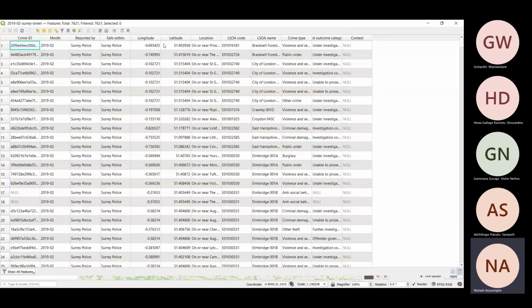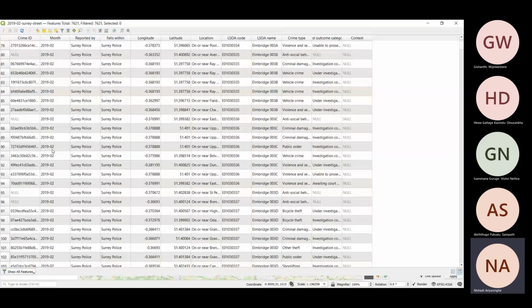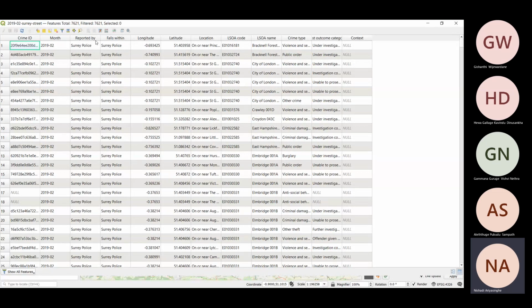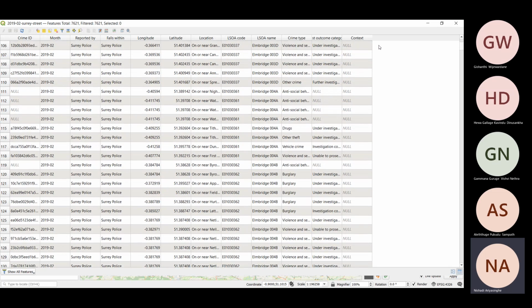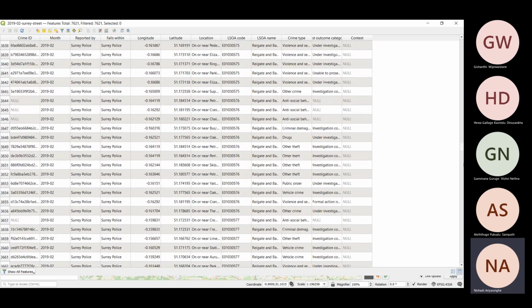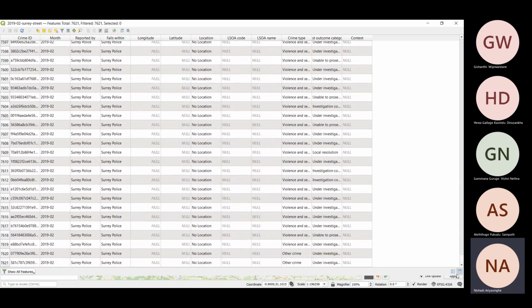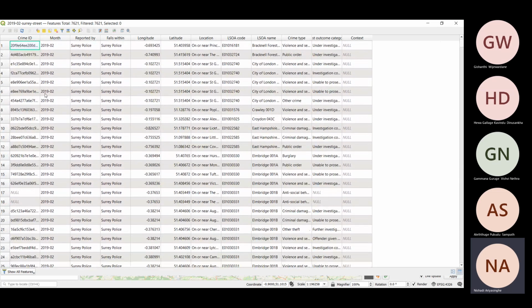So if we look at the attribute table first of all, what are the attributes that we have about this data? We have a crime ID, the month this crime has happened, and from which police station this crime has been reported. You can see here Surrey police. If we move downwards, it is being reported by Surrey police only.